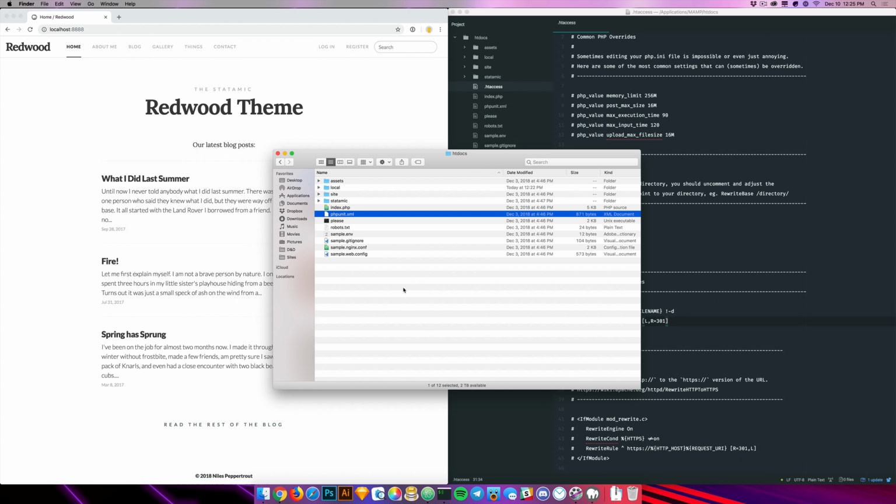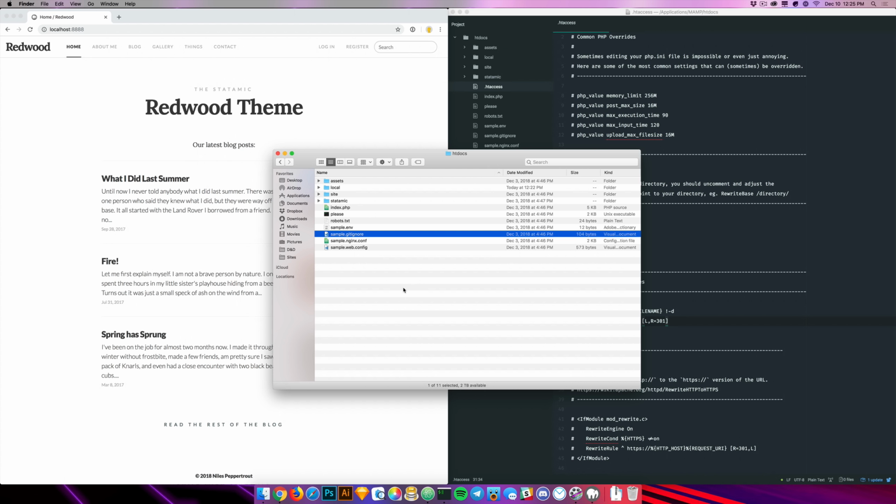If you don't plan on running tests, you can delete the PHP unit, the git ignore, nginxconf. We can delete these if we're not using those. Git ignore, that's for Git. If you're not using Git to version control your site, boom, you can kill that.